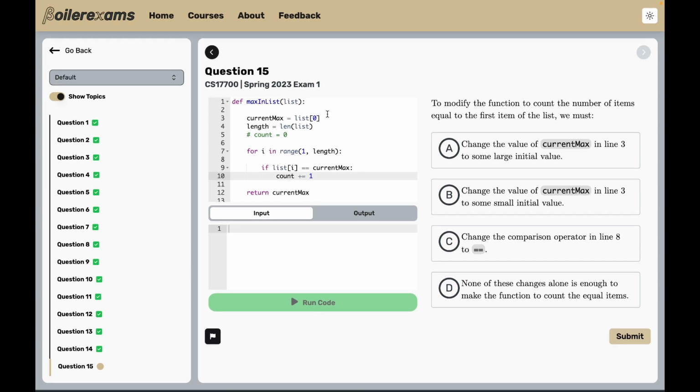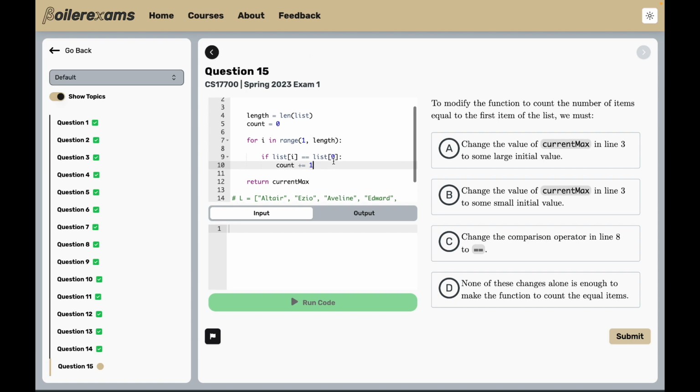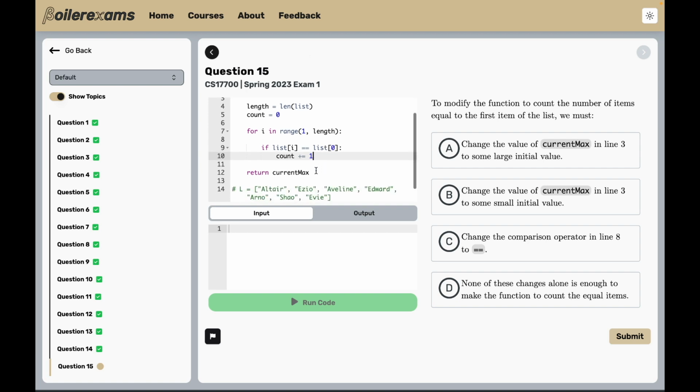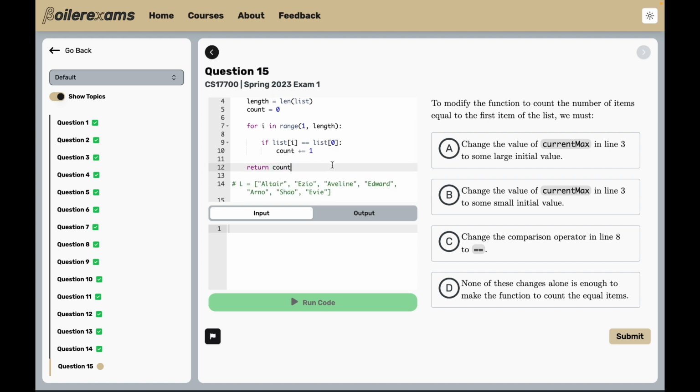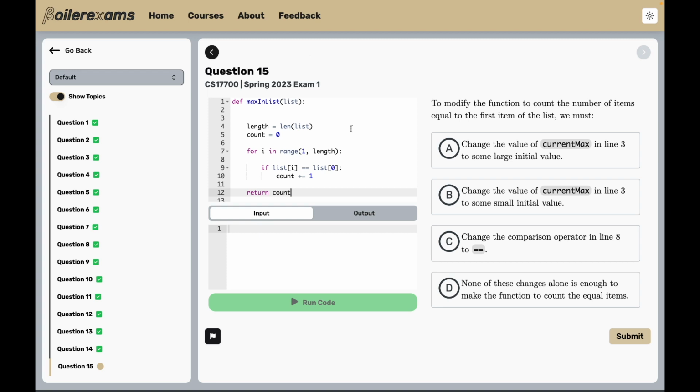To make things less confusing, we don't really need the current max variable, and we could just make this a first item, right? So is the iterating item the same as the first item? Then increment the count by 1. And so these are the changes that we have to make. We have one more change left, which is returning. The current max doesn't really exist anymore. So let's return count. And so this is probably the code that you want in order to meet the requirements for this question. And so let's have a look at the answer choices and see what it's saying.